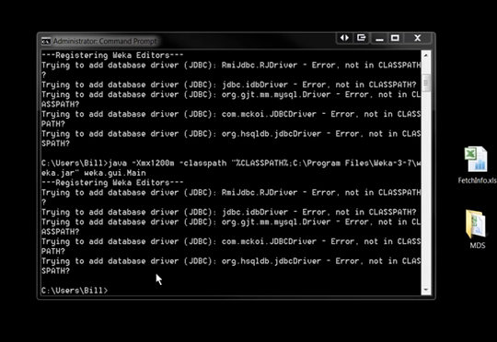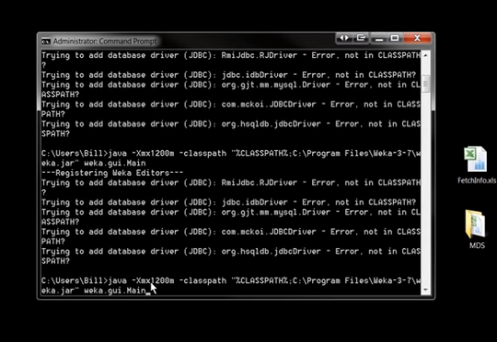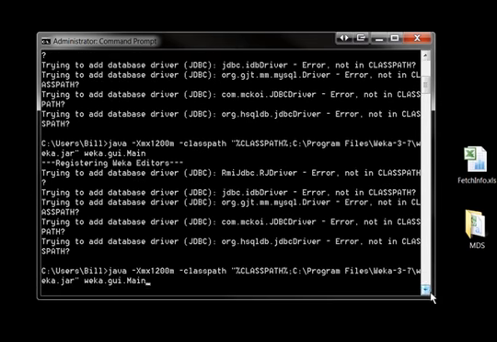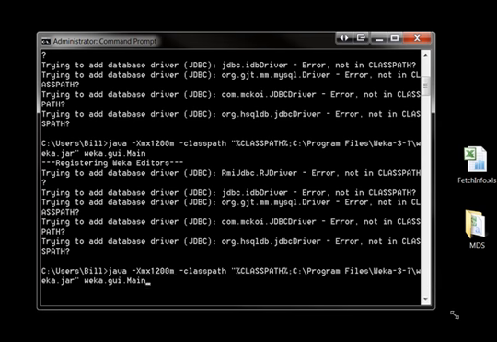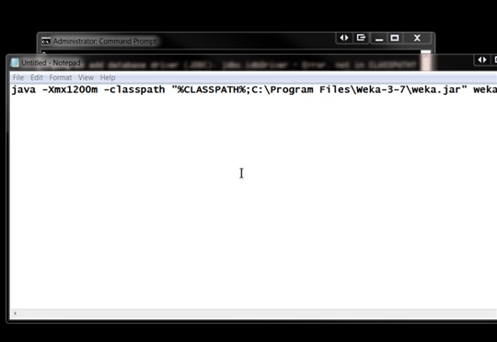Okay, first of all, let me just show you a command that you can use. You see this command here at the bottom. If I can open this more, you can see it, but I guess I can't. All right, let me try this. If you use this command, this part right here says use this much memory, 1200, 1.2 gigabytes of memory. So if you want to use more memory in Weka, you can use this.